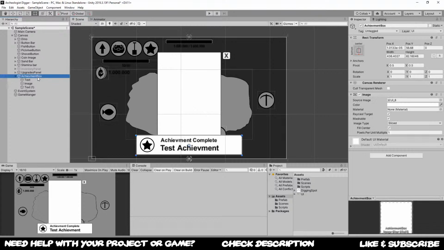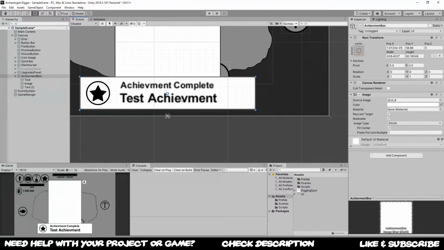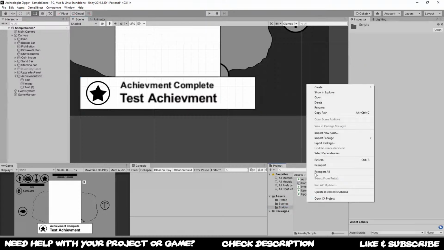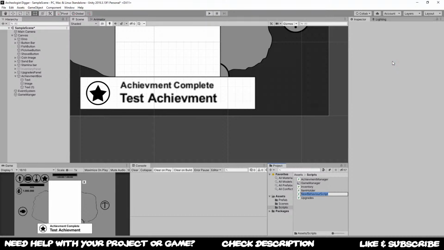Good. For that achievement box, we also need a little script which takes the information and brings it into our achievement text at the bottom. Probably I'm going to make something with the colors over there, but once again, it doesn't really matter for us at the moment. So I'm going to create a new C# script, which is just going to be my connector to this achievement box. So maybe I name this AchievementBox.